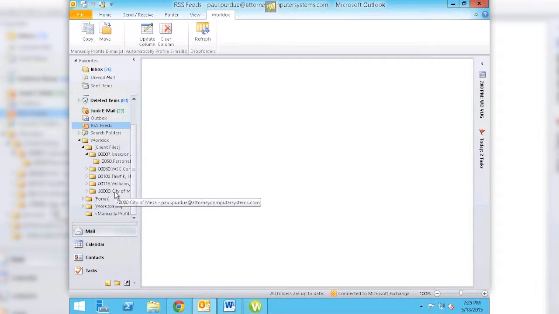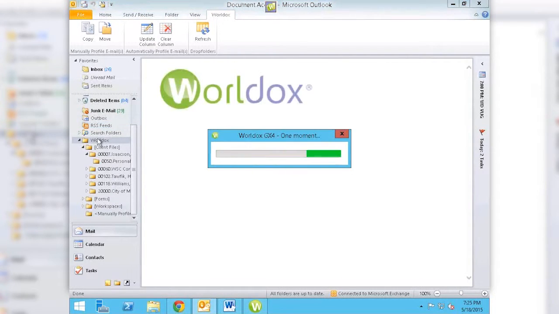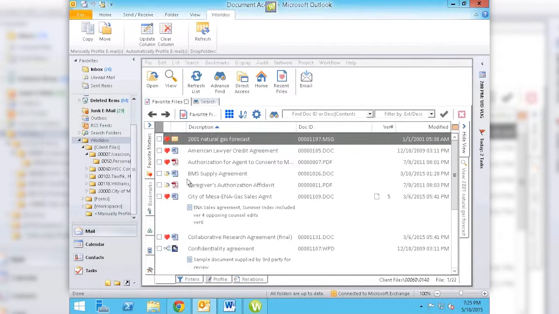Okay. Mine. Once you make a matter a favorite, it just shows up here. But beyond that, if you click on Worldox, you can load all of Worldox from Outlook and do whatever you want to do. Remember that search for agreement?